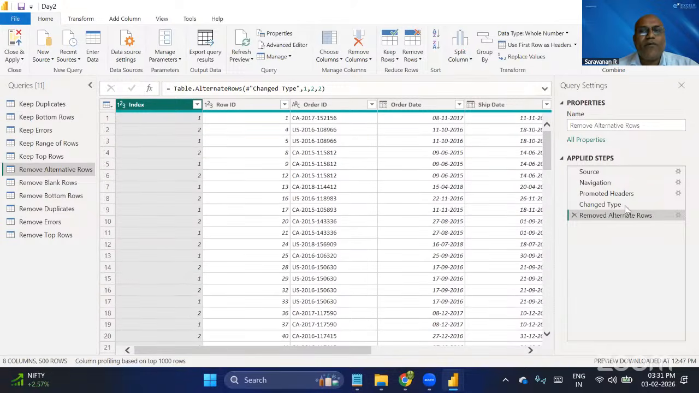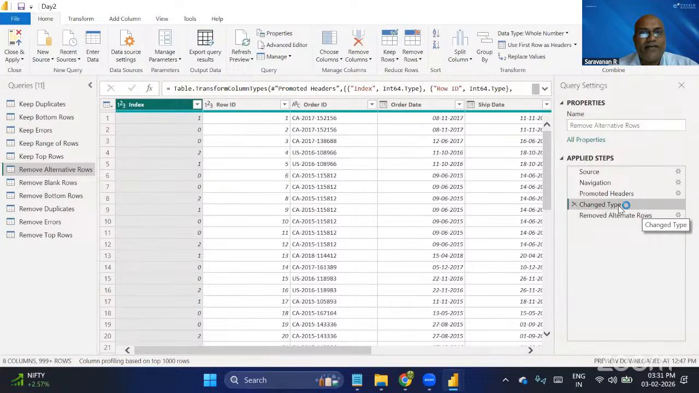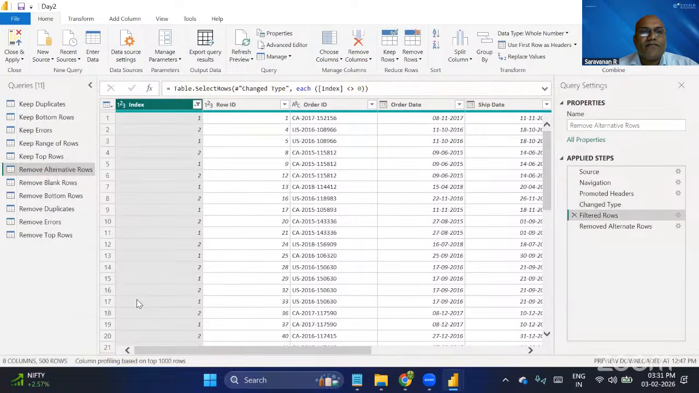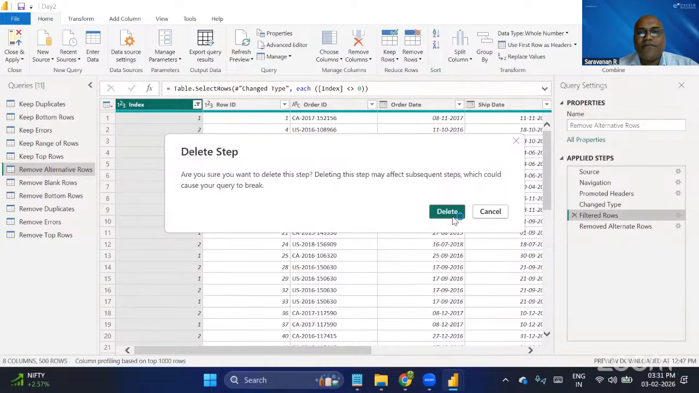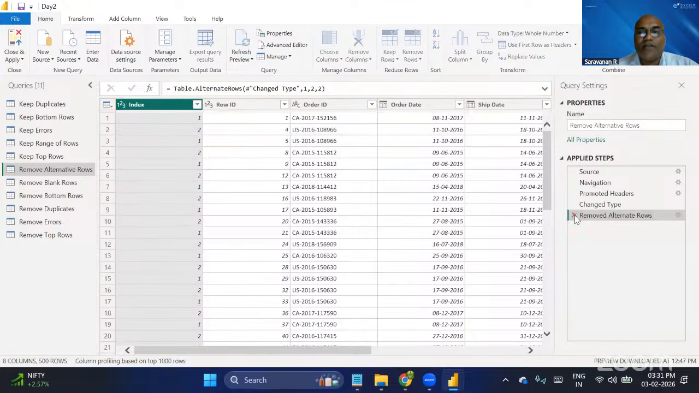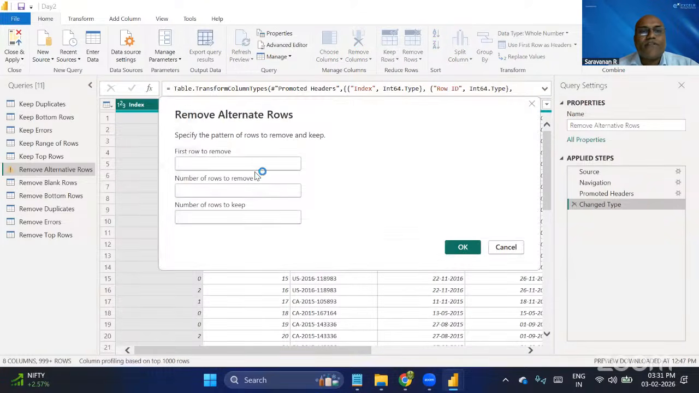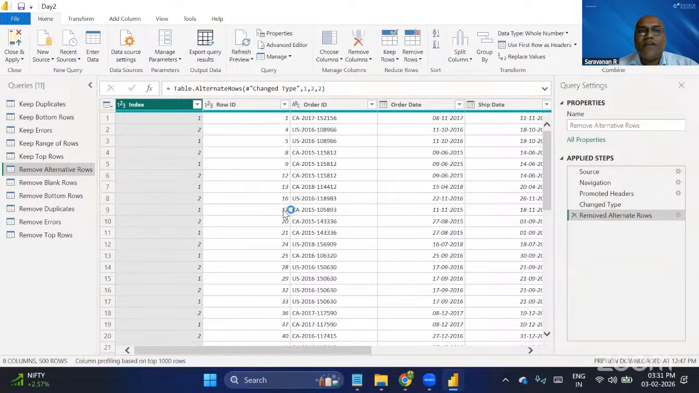This is one way. There is one more way also. Multiple ways we have in technologies or any applications. You can click on this index, uncheck 0, click on OK. This is one more way. So whichever you feel is better, you can do it. Nobody is going to stop you; they only want the result. So what I used: I went to remove rows, I went for alternate rows, so I kept 2, 2 and 2. Then click on OK. This is how we can do these steps.